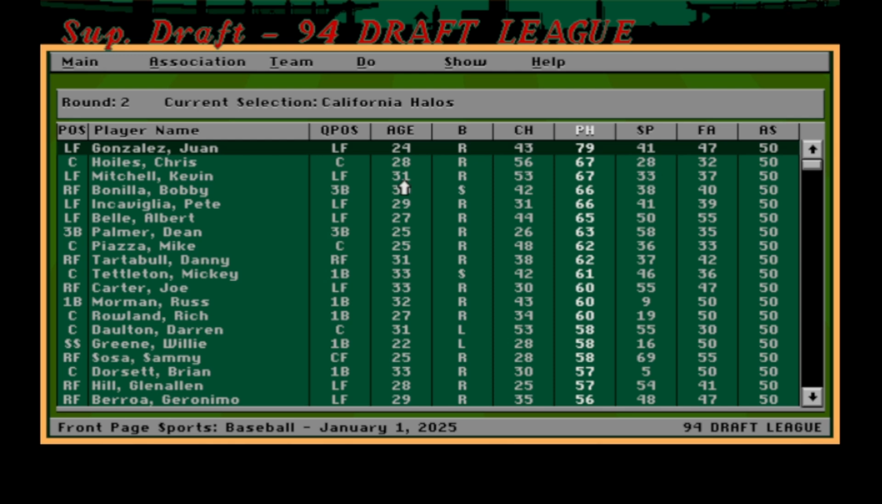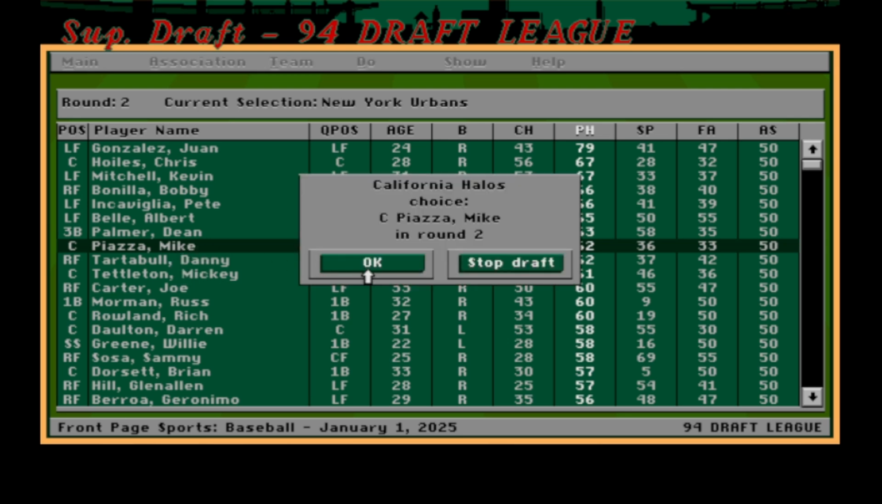Piazza's there. I mean, position scarcity, slugging catcher like Piazza. I think I'm going to go with him. I know he's not the best defender, but there goes Gwynn off the board, of course.